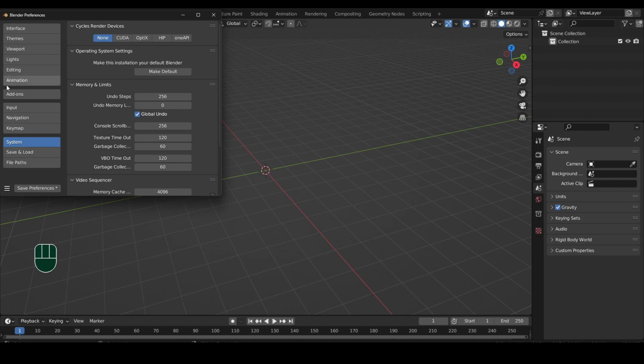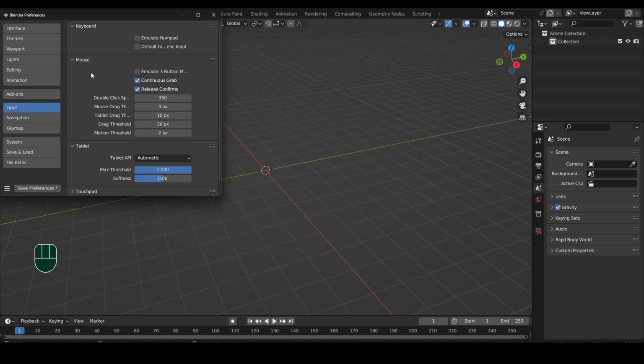And now, for people who don't have a 3-button mouse. In the Input tab, turn on Emulate 3-button mouse. With this enabled, whenever I mention middle mouse button, you use Alt plus left mouse button instead. I have a 3-button mouse, so I'll leave this off. If you see a Save Preferences option in bottom left, click that. So Blender will remember these settings next time you open it.